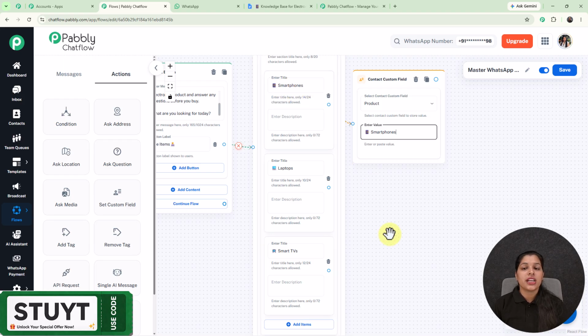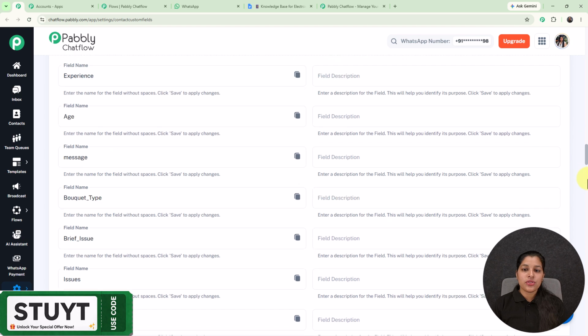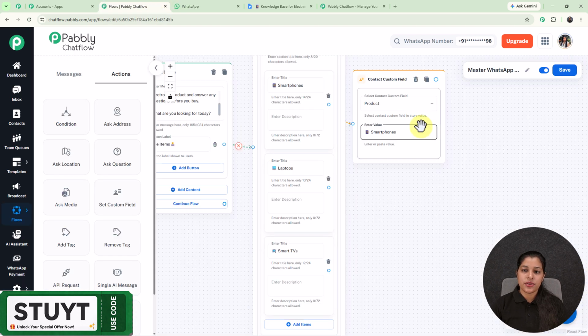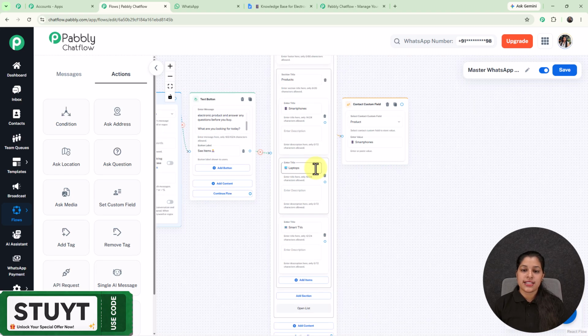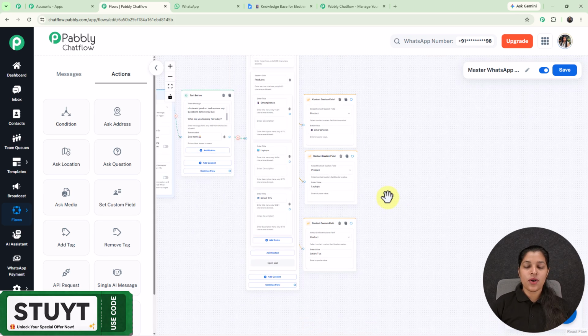Now if you want to create your own contact custom field, then you just have to move over the settings where you will see this option of contact custom fields, and you will be landed to the contact custom fields page where you can create your own contact custom field by simply selecting this add more field button. And right now I'm going to provide contact custom fields to remaining list items too. So right here I have provided contact custom field to all these list items.